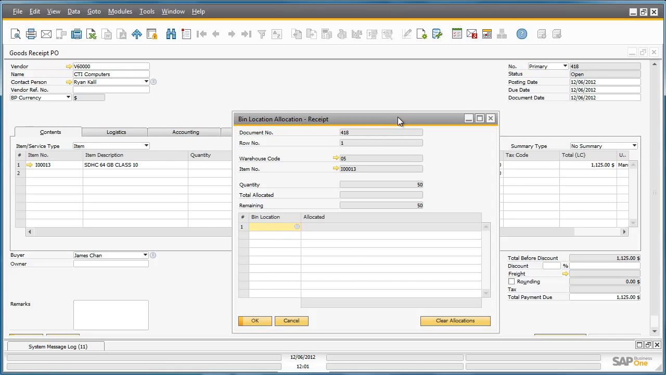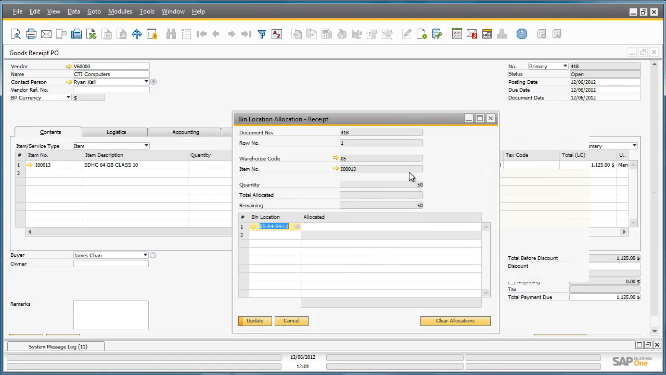In this allocation screen, you can easily select among the defined bin locations which one will receive the 50 SD memory cards. We can drill down to the list of bin locations and select a preferred bin location for these items. This particular bin location can only hold 25 SD memory cards, so therefore we will only allocate 25 to this particular bin. So now we will need to allocate the remaining 25 items to another bin location. This time we will type in the bin location directly.